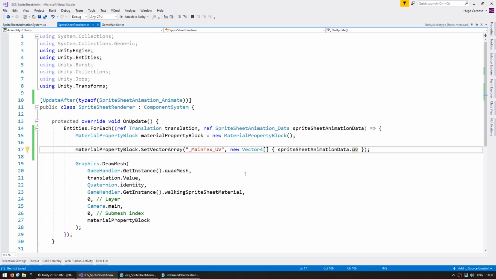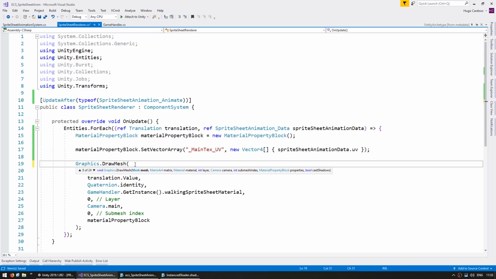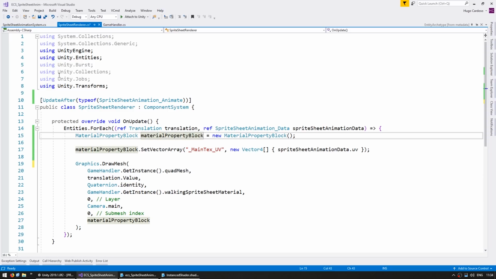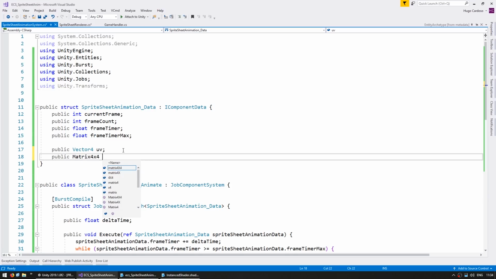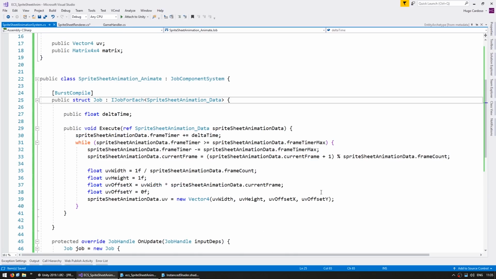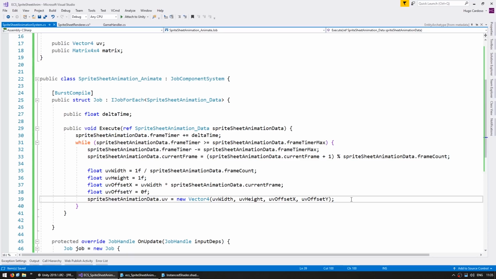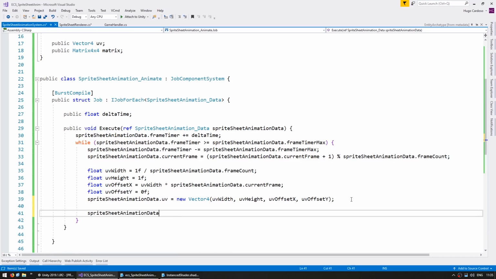Also another piece of data that we can calculate inside our job. In here, if we check out the DrawMesh, you can see that there are several versions that work with a matrix. We're going to need matrices later on when we use the instance method, so let's deal with calculating that right now. Let's go into our animation data, and up here, we also store a public matrix. So here, let's calculate the matrix. So for that, we go into the spriteSheetAnimationData.matrix, and we calculate it using this static function to get the translation, rotation, and scale.